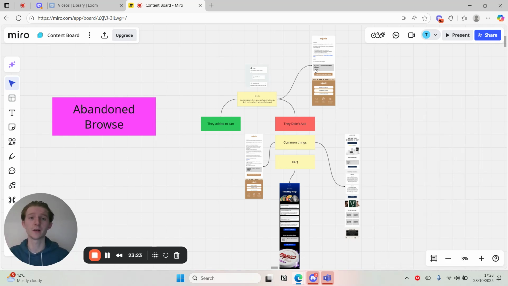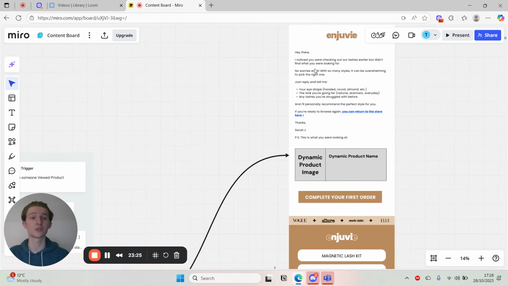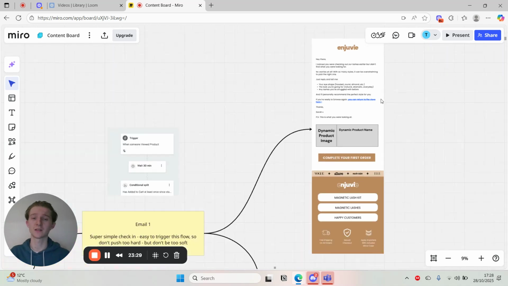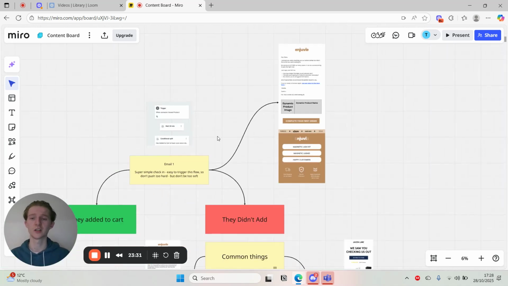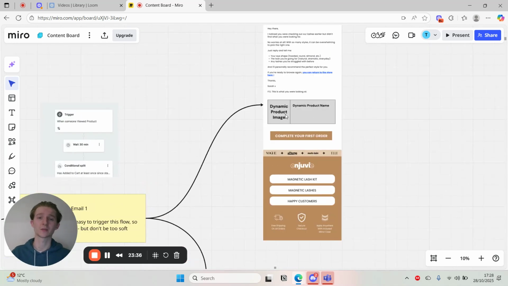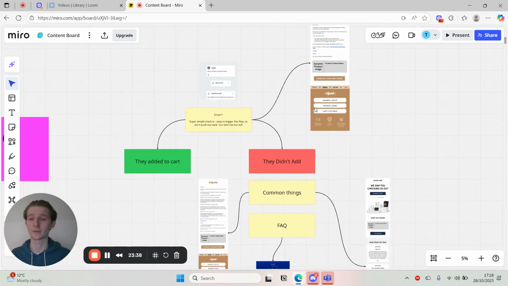So this first email is just going to be a simple, hey there, noticed you're checking out thingies, no worries at all. It can be overwhelming to pick the right one, XYZ. You're going to split this like we usually do based on if they've ordered before as well. And then it's just going to be, tell me about XYZ, or you simply left this behind, let me check.